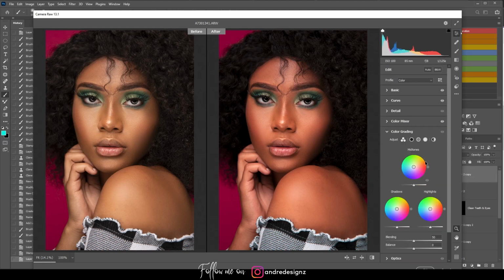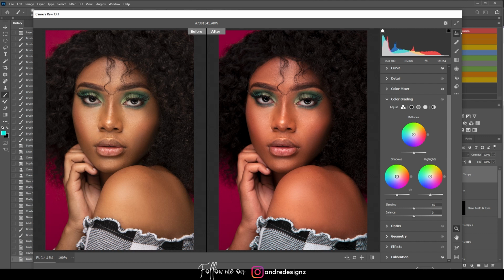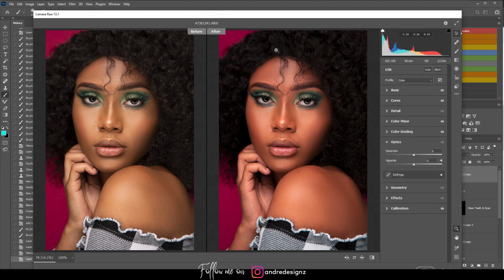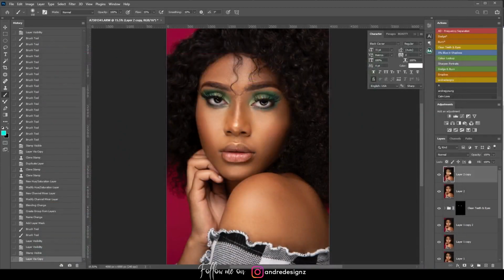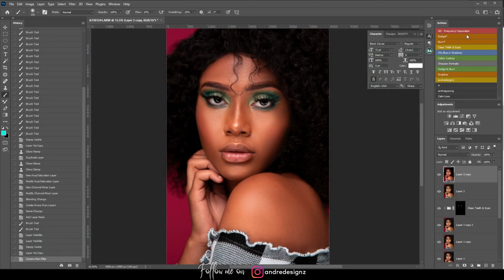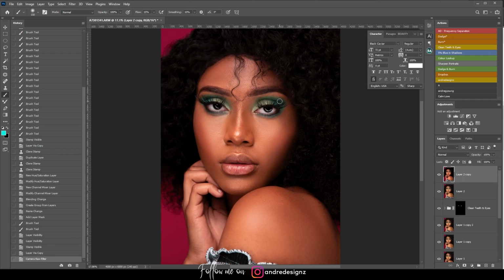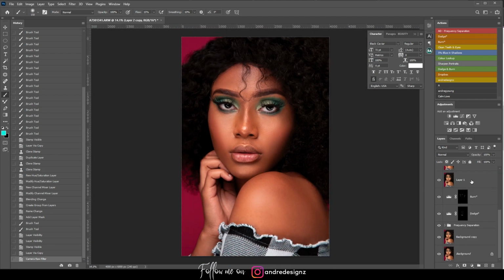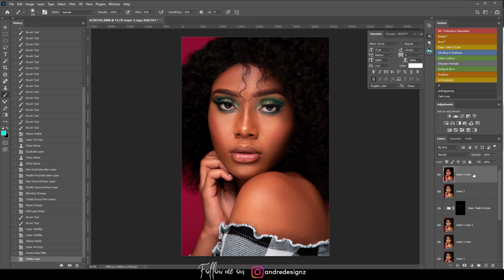All right, I'm gonna play with the colors here a little bit. All right, no, this is not gonna do anything to that. All right, I think I'm okay with the colors so far, so I'm gonna press OK. And then I am going to try frequency separation once more. I'm going to delete this frequency separation action that I have, well, template.